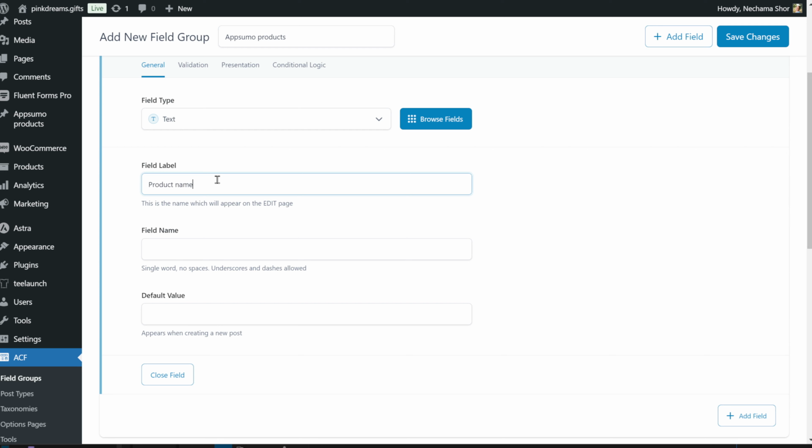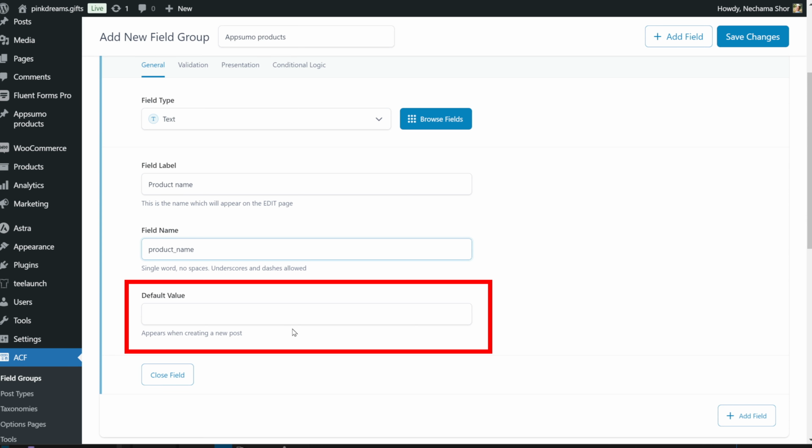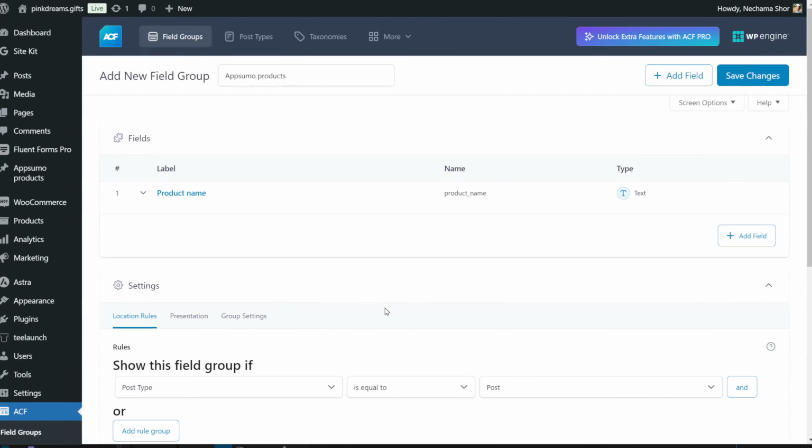In the field name, write the label you'll see on the editing page, like product name. Then assign a key for it. No spaces or capital letters. If you want to add default text or values that show every time you create a post, you can do that here too. Now let's create more fields.